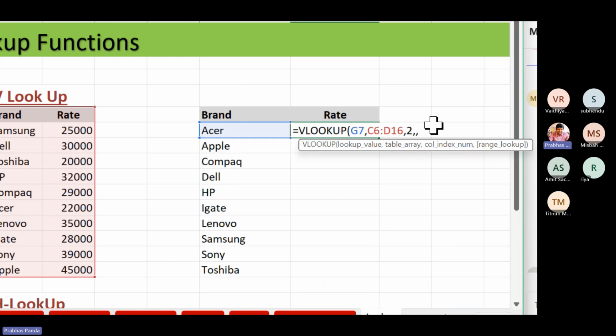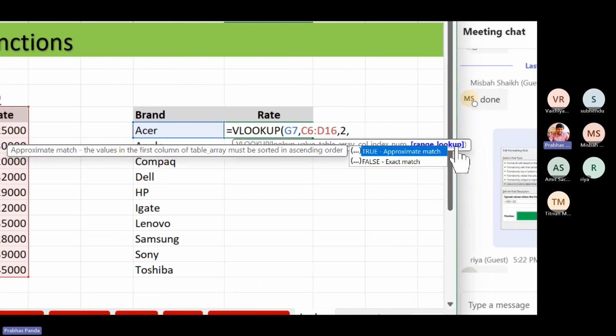Then comma. What is it asking? Range lookup, true, false, approximate match, exact match. A lot of things it is asking at this stage. So ignore everything that VLOOKUP is asking here and simply go for 0. So 0 stands for exact match or one-to-one match.